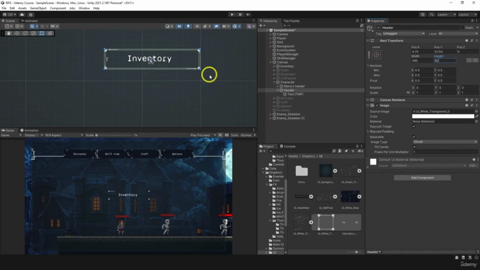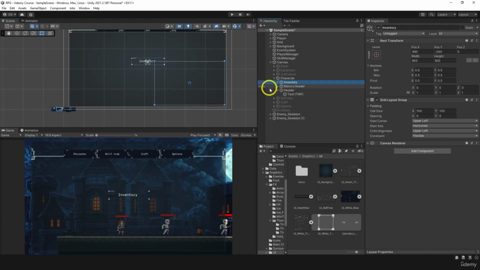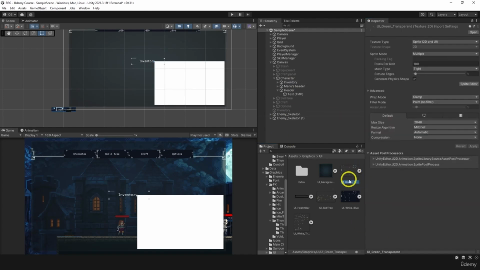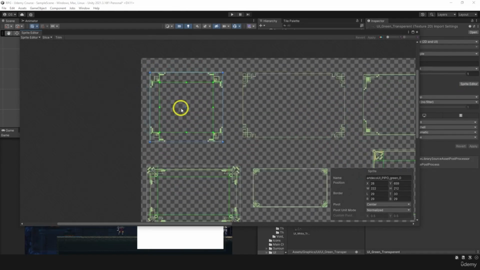Now let's use it for the inventory. I'm going to take my inventory and drag it to the characters panel here, and it is not visible. We need a picture for that. So let's go and add a component of the image. And I want to show you what image I want to use for this. So let's go to this green sprite sheet, to the sprite editor. And I want to use this one.